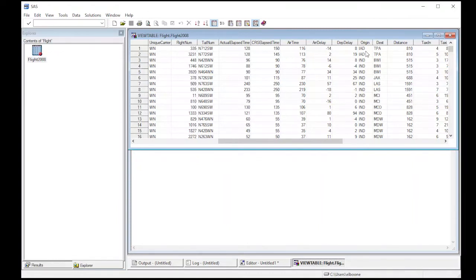So IAD is Dulles Airport. TPA, I don't know. BWI is Baltimore Washington International Airport. JAX is Jacksonville. IND is Indianapolis. I think MCO is Orlando. But anyway, they're all on here, and we can look and see how long or what types of flights are delayed. And we can start pulling around and messing with this large data set.